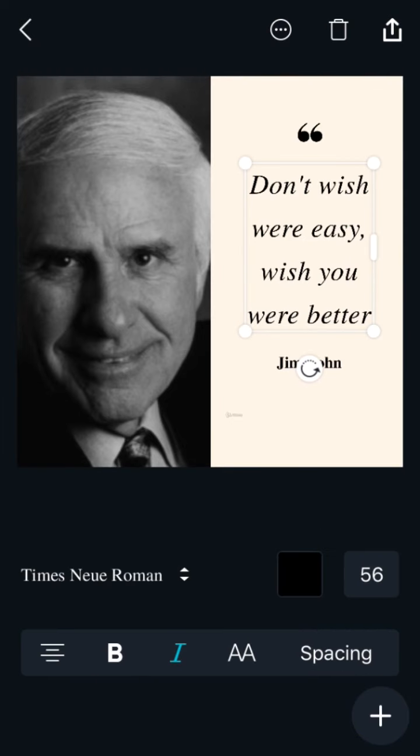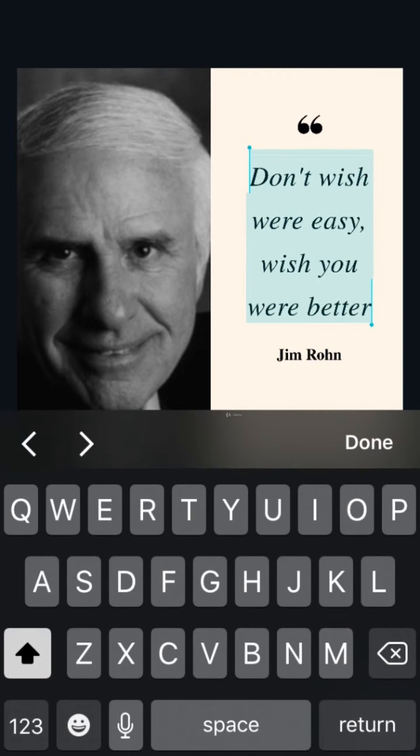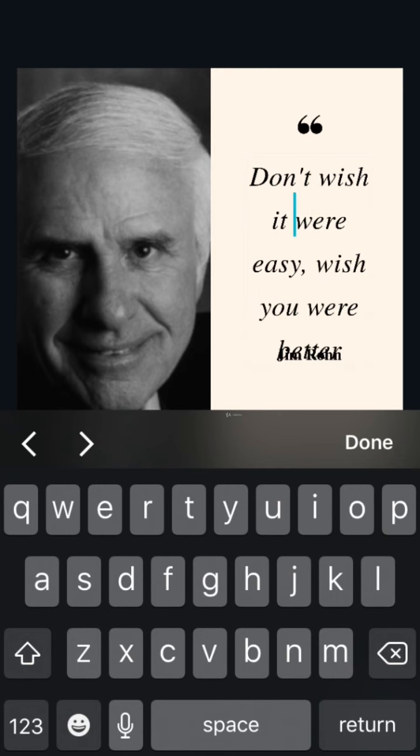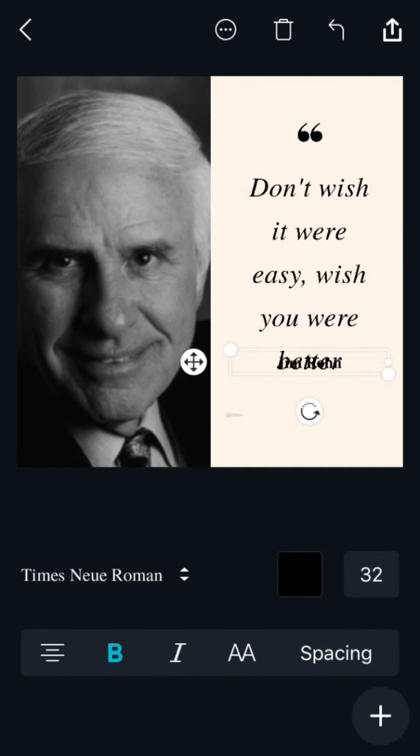Now a good idea before you go to publish is maybe just reread it, make sure there's no mistakes. I can actually see that I've made a mistake here. So I wanted to say don't wish it were easy. Wish you were better. Now I'll have to reposition that. Text underneath, drag it off there. Okay, that looks pretty good.